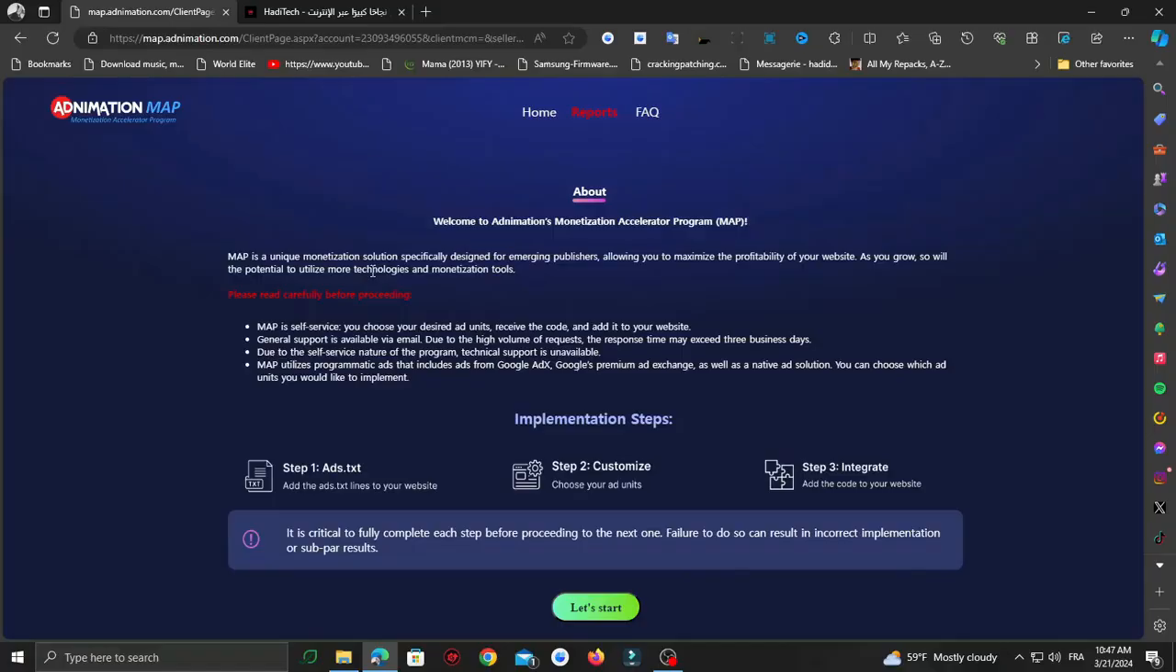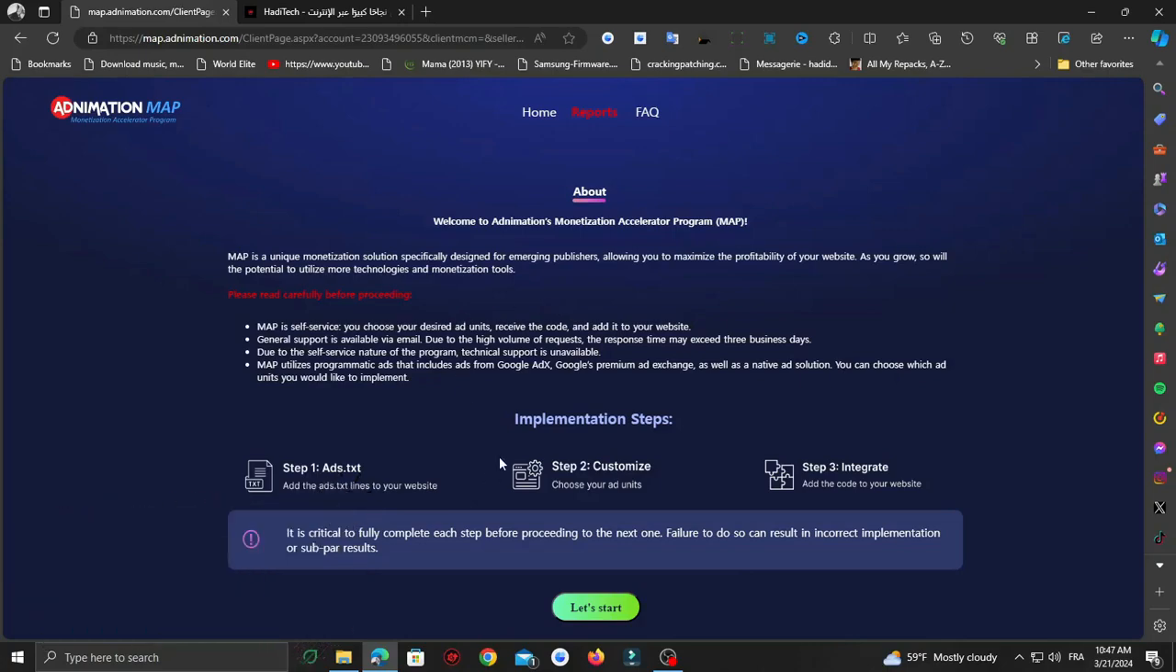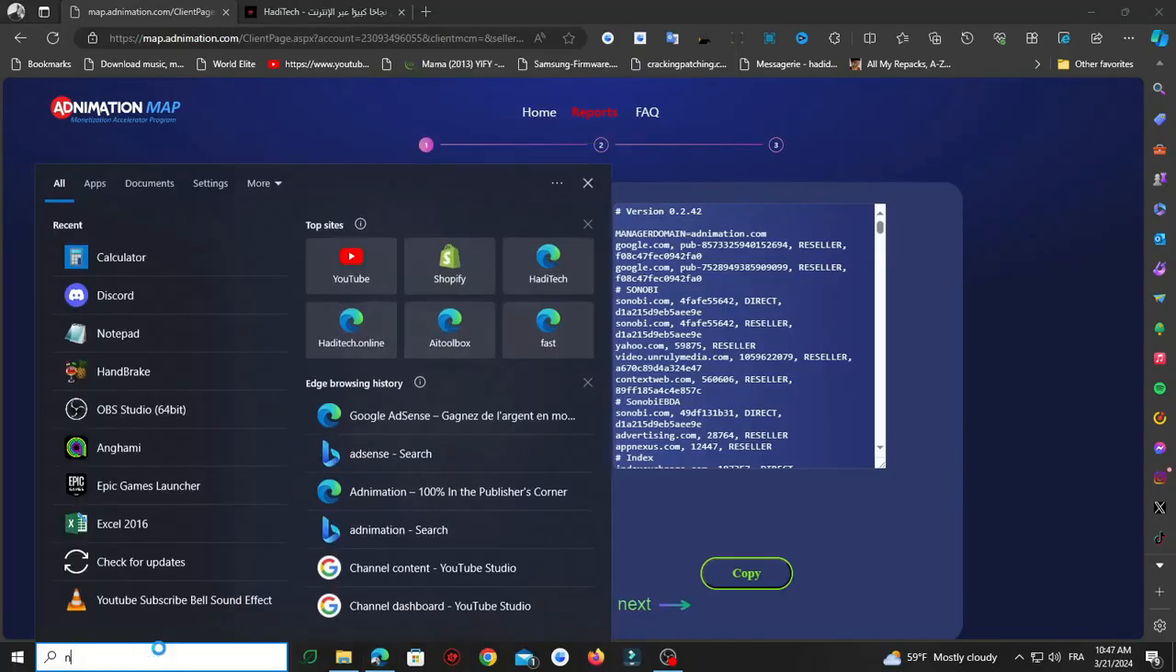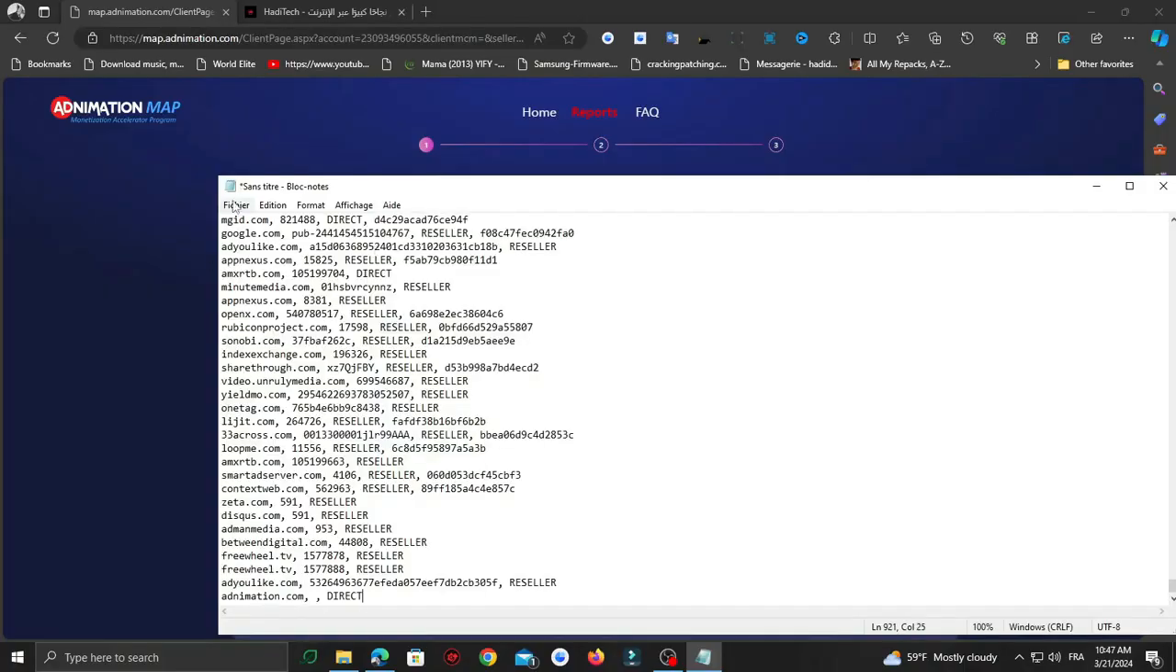Once your account gets approved and you get the login, just log into the Adnimation dashboard, and from here let's set up our ads. Click on let's start, and from here what you need to do is just copy this thing right here, or copy this code, and go to your Windows and type in Notepad and just copy all of this code right here.